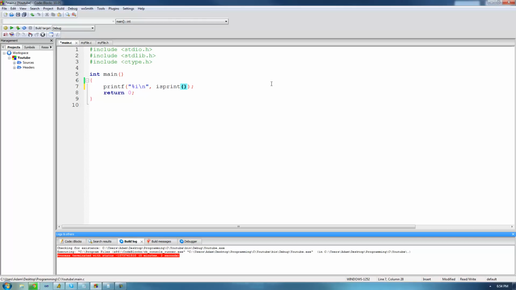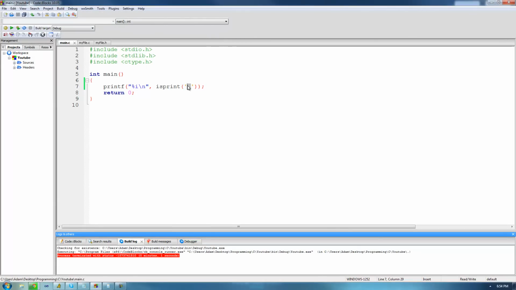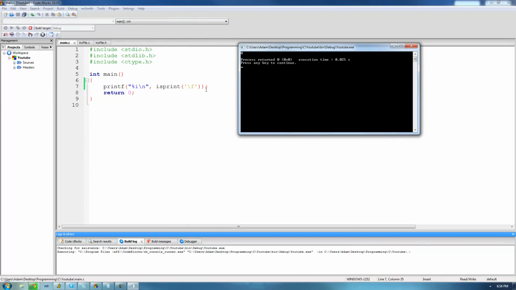So if I were to go ahead and pass through a space and run this, I should get a non-zero number. Perfect. And if I were to pass through just some symbol, like a % sign, and run this, then I should also get a non-zero number. Perfect. But if I were to go ahead and pass through a control character, like form feed, and run this, then I should get a 0 on my screen. Perfect. And remember, we're getting a 0 onto my screen because form feed is not a printing character.